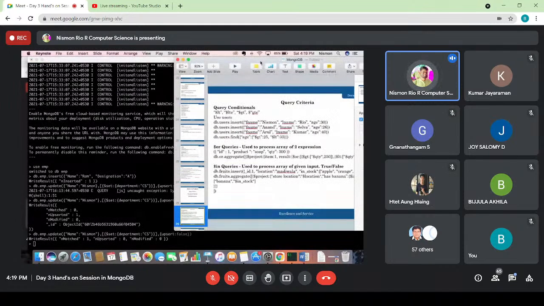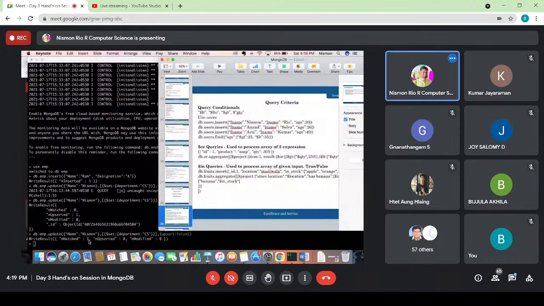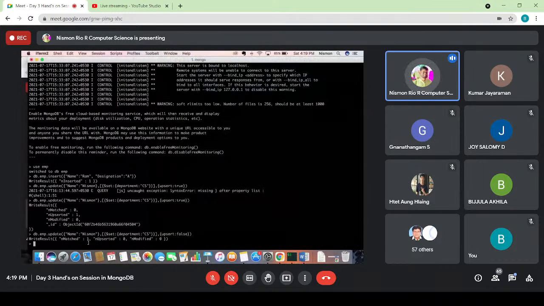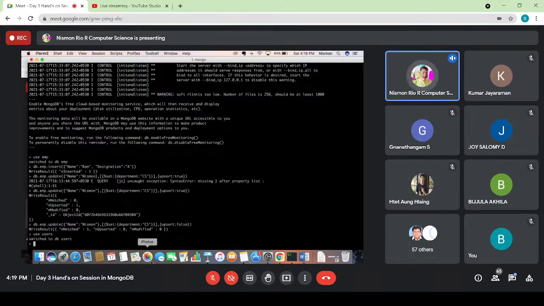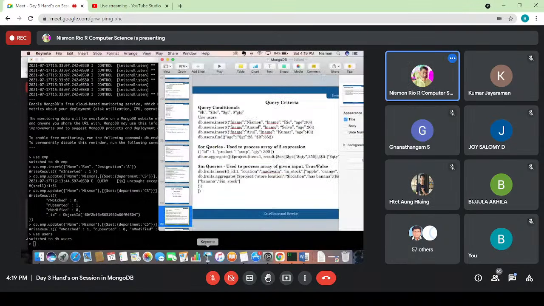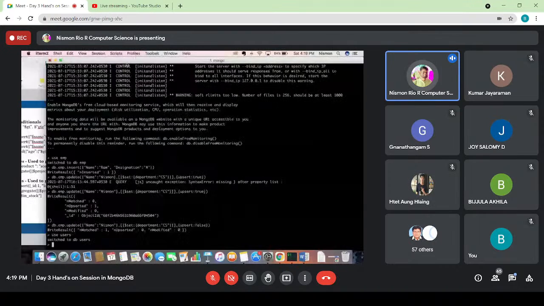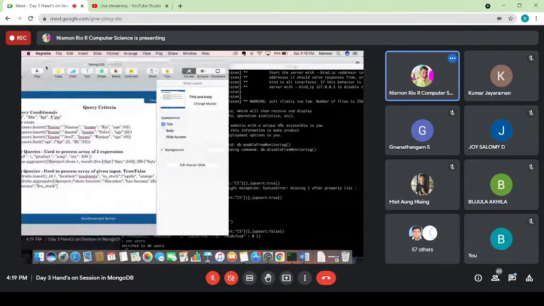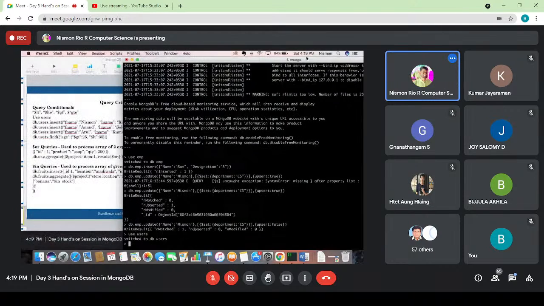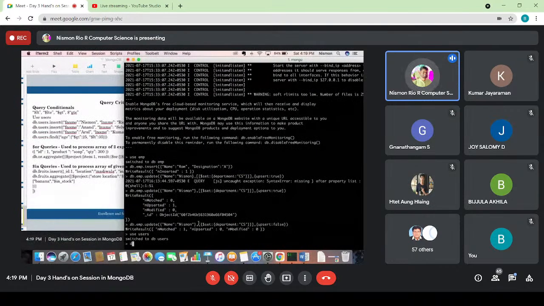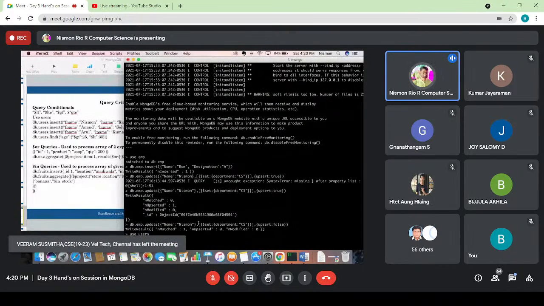In parallel I will work with that. The collection I'm going to create is users. Now the collection has been created. Now I'm going to insert some documents into the collection. Users is my collection name. Inserting some values.